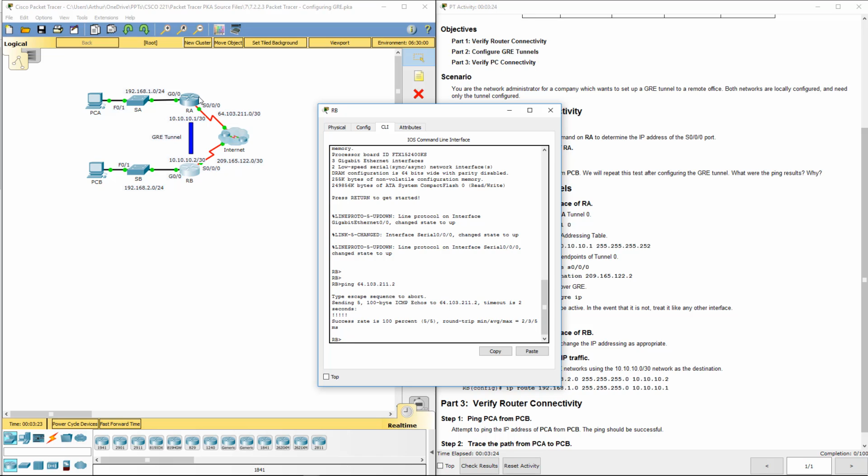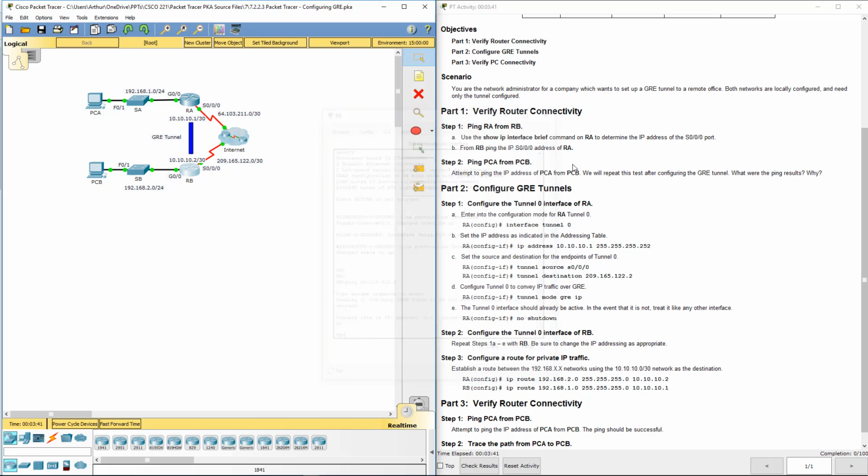So attempt to ping the IP addresses from A and B, which we've already done, and that's failed, because those are private IP addresses, and there is no route to the destination, so we can't get to the internet to get to A or to get to B. So that's that part right there.